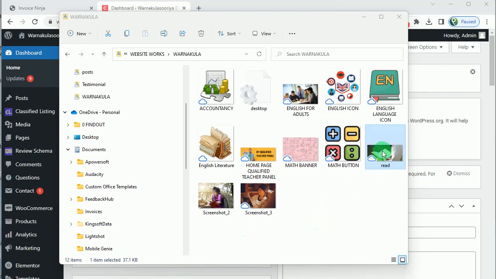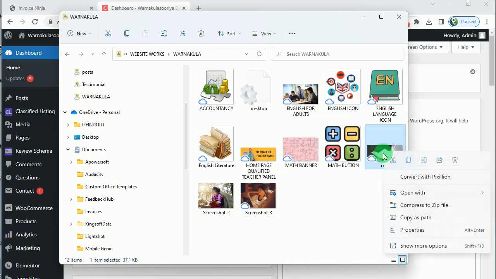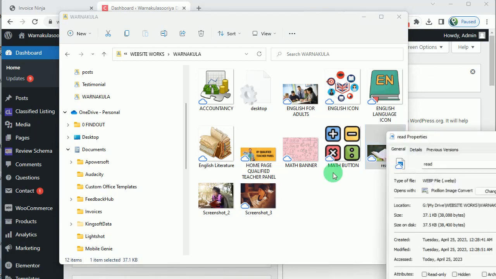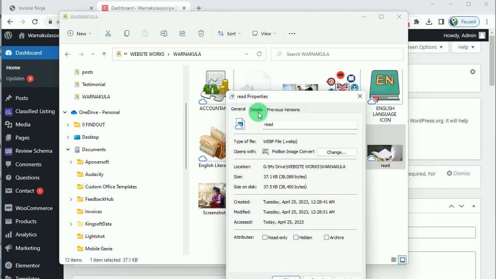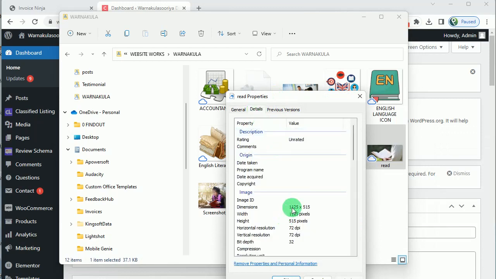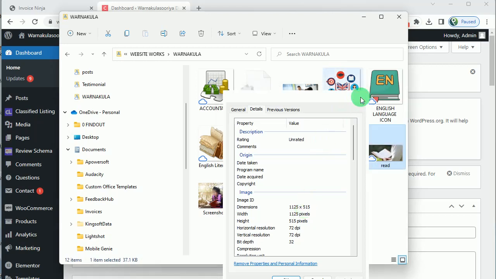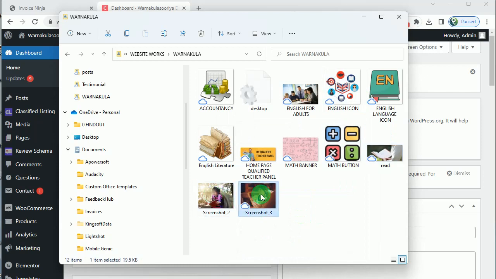Now see, this is the cover picture, so you can find out what the size of that picture is. Remember to make your picture size 1125 by 515. That's perfect. And after that, I also have arranged some other pictures.